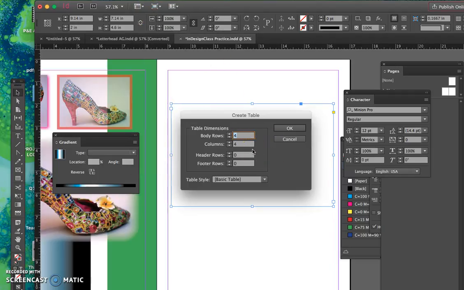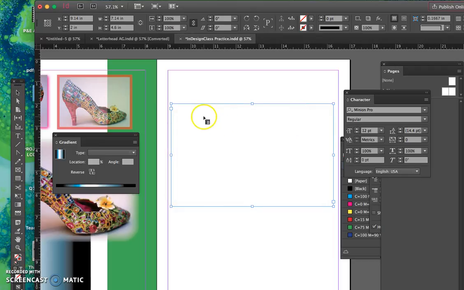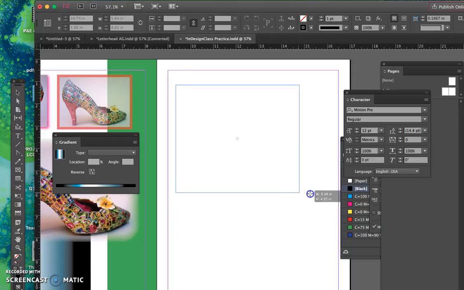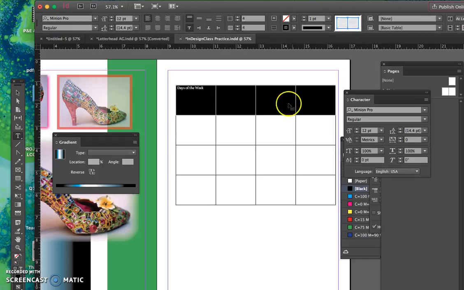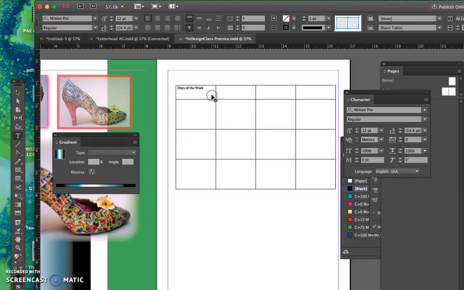You'd tell it how many rows, how many columns. Hit OK, and it will automatically, whoops, I have to drag it out again. It'll automatically create it for you. So you can put in, you could do days of the week. Works a lot like Word or Excel. No, more like Word.